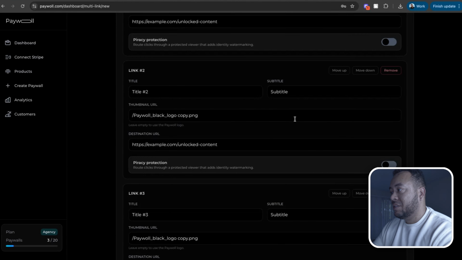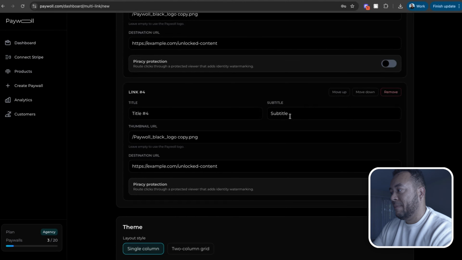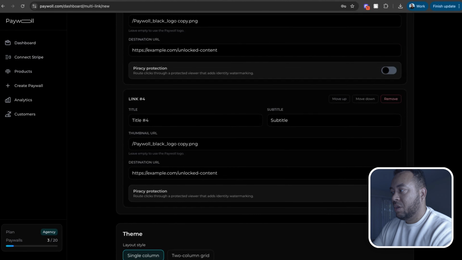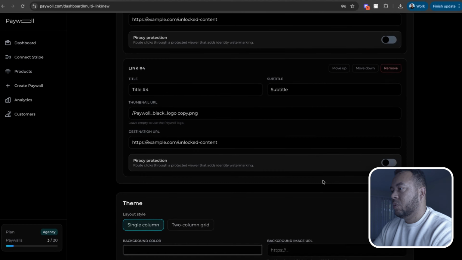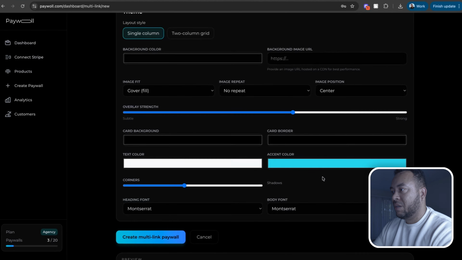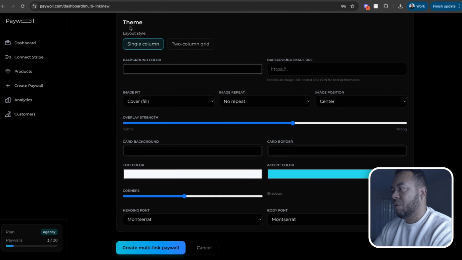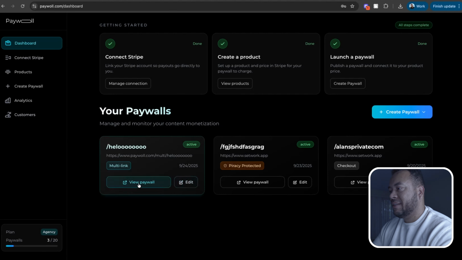You can add as many links as you want. So you can see here, the links just keep going on and on. And also you can piracy protect specific links as well. So if you want one link to be piracy protected and the other not, you have the power to do that there. Also, there's some special theme customization you have for it, and I'll go over this in more detail in a second here. All right, so this is a multi-link that I've created earlier.